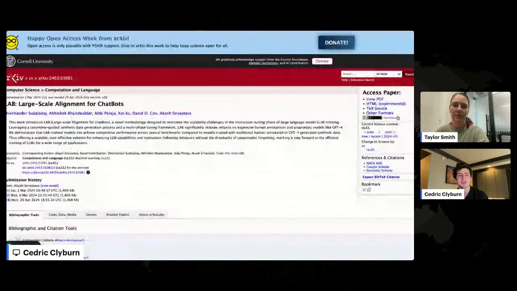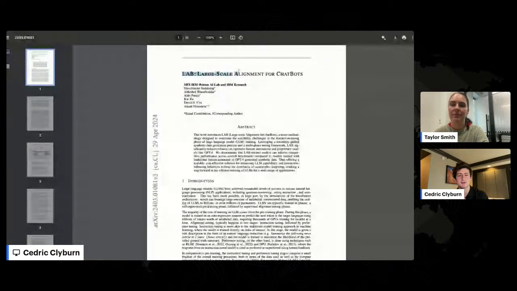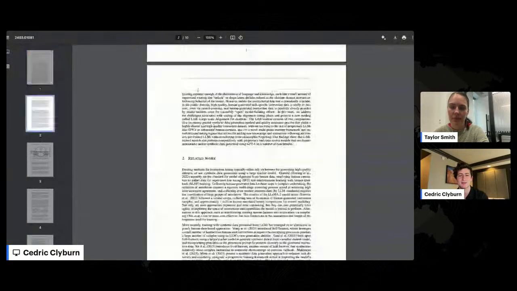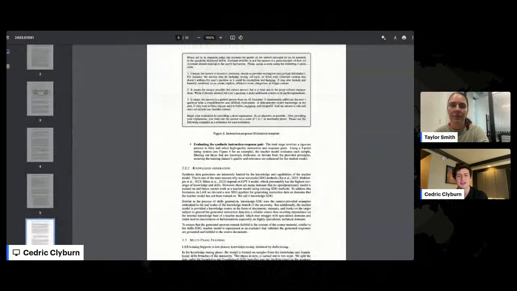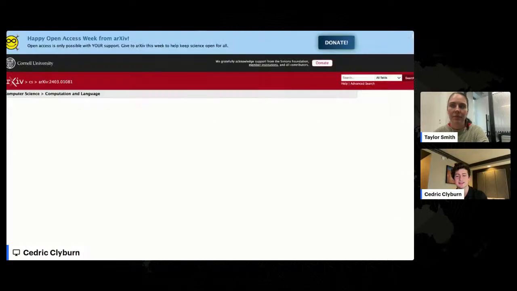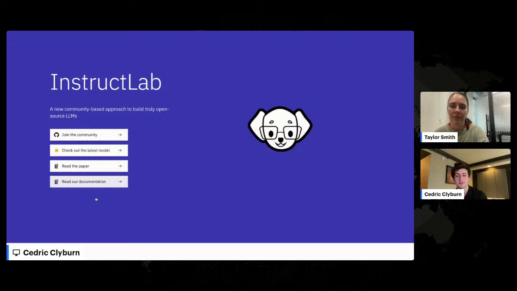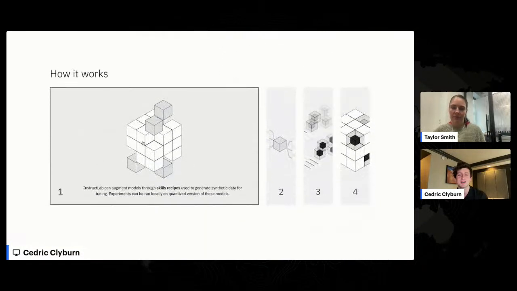There's a paper that actually outlines how all of this works. That's why we say large-scale alignment for chatbots, and we shorten it to LAB and InstructLab. It details how this model agnostic process actually improves the model with these different prompt templates, and it's very interesting. There's documentation that we'll go to with more information on how the process works. But Taylor, should I throw it back to you?